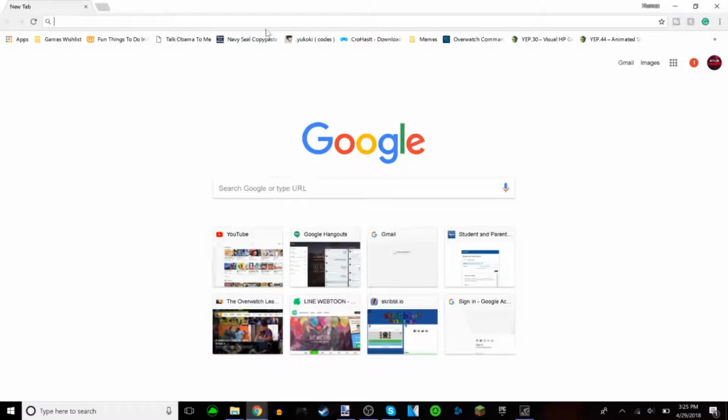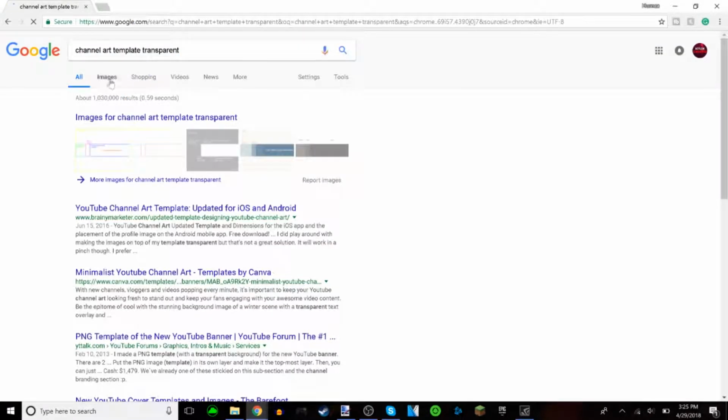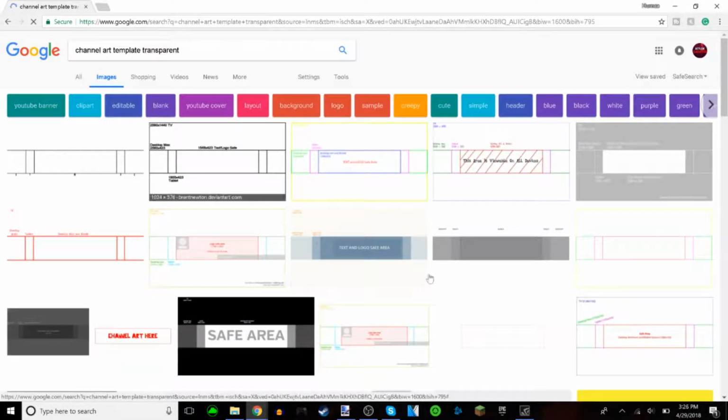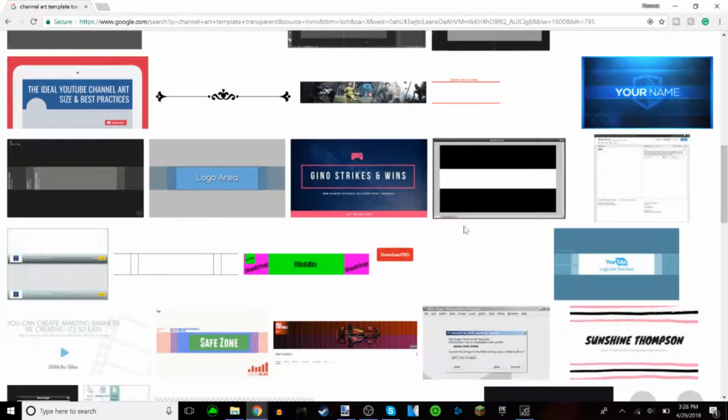Now what you want to do is go to Google and type in channel art template transparent. You always want to type in transparent. You know it's going to be transparent when there's this checkerboard area. I'm not going to be using these, I already have one installed. You can use any of these.